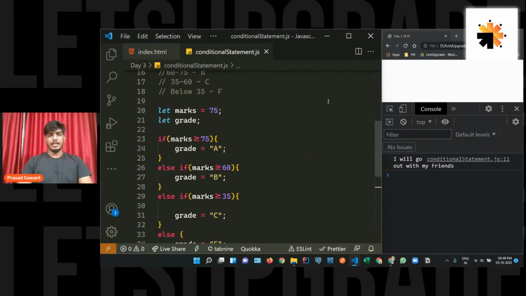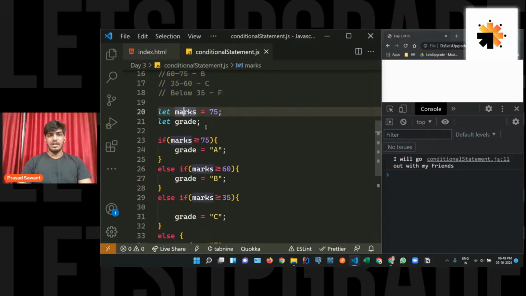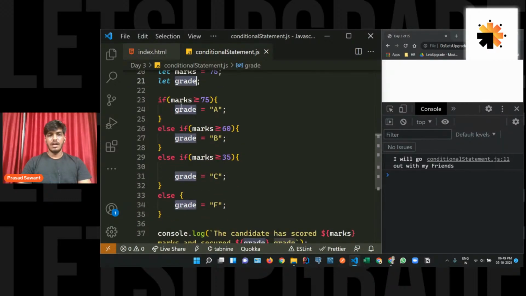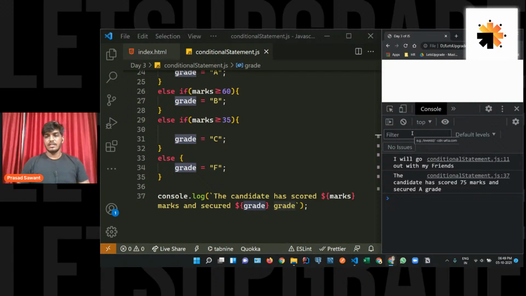So this is basically the code we have written. We'll go through it again. What we wanted to do was print the grade of the candidate based on the student's marks. We declared a variable marks, then grade, and did the if condition: if it's above 75 put A, if it's above 60 do this, if it's above 35 do this, else print F. Let's run this. You can see that the candidate has scored 75 marks and secured grade A.